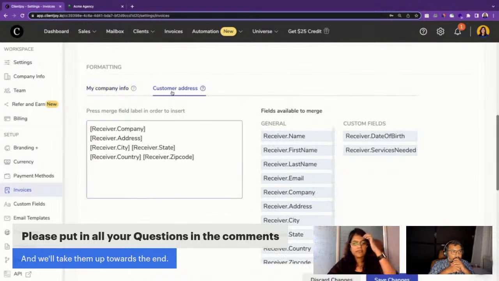Next is customer information. So how does your customer or client information appear on your invoice? The similar way you can do that. If you want to show your client's GST number, if you want to show your client's identification number, all that you can bring on your invoice using this place.